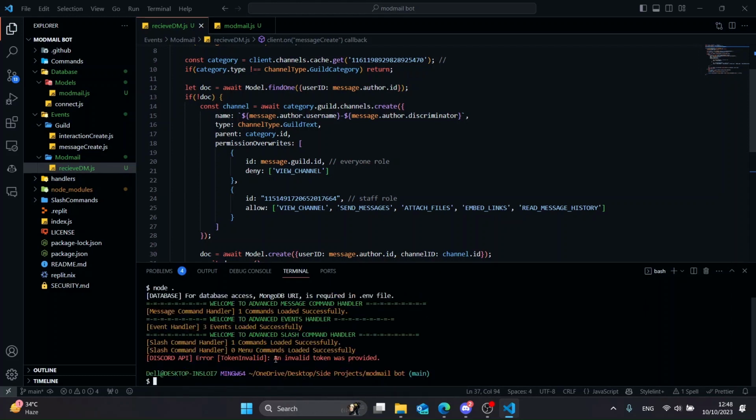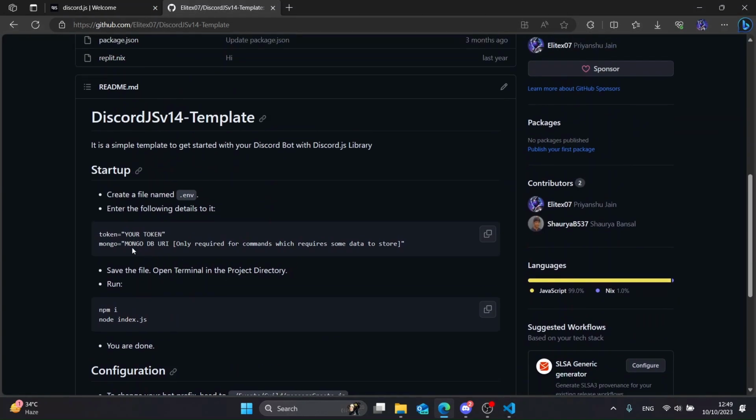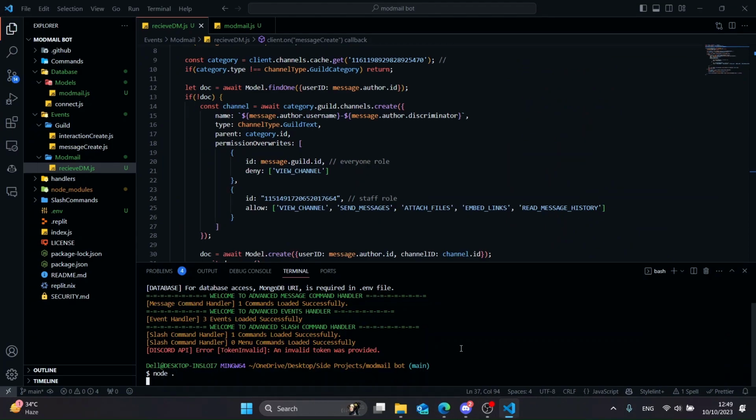Invalid token was provided. Wait a second, let me just grab the token and the MongoDB URL. So I've just created a .env file off camera. You can see the procedure in the readme of my template. And I pasted the token and the MongoDB URL within that file.